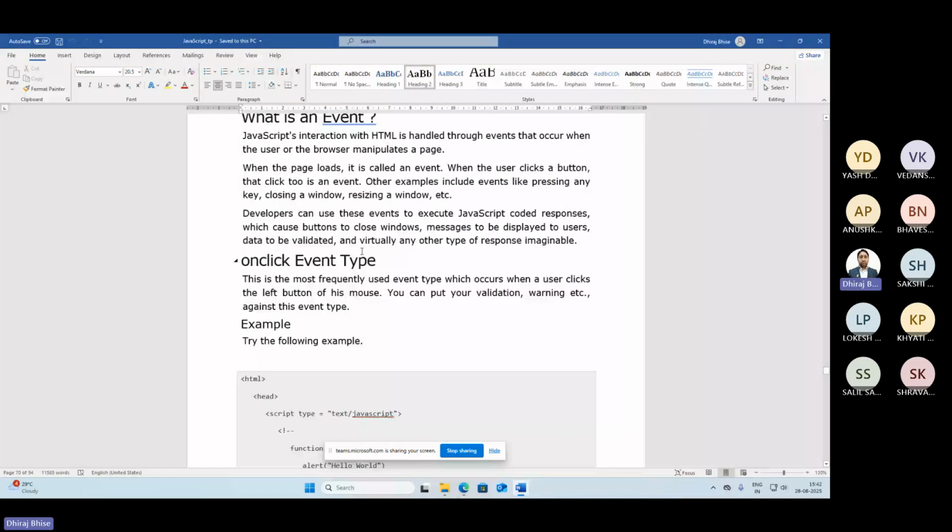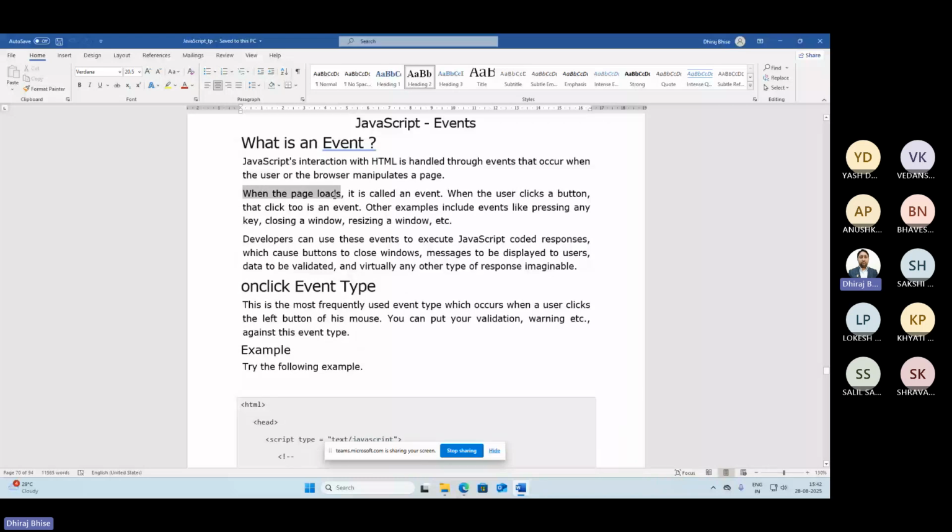A simple example of an event is when the page gets loaded. When the user clicks a button, that is also an event. Other examples include pressing any key, closing a window, resizing a window, etc. In fact, when you press a button and hold it, clicking is one event.